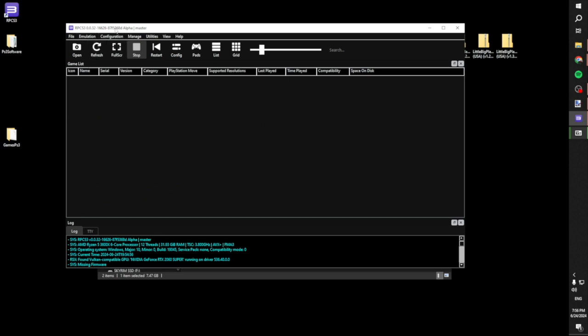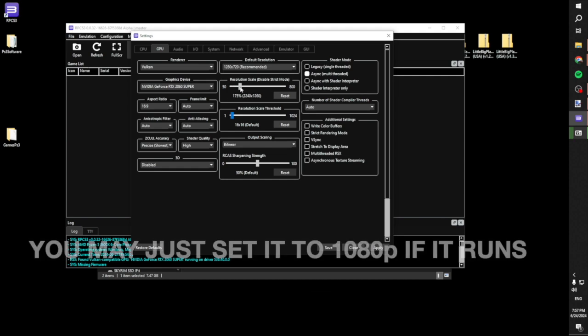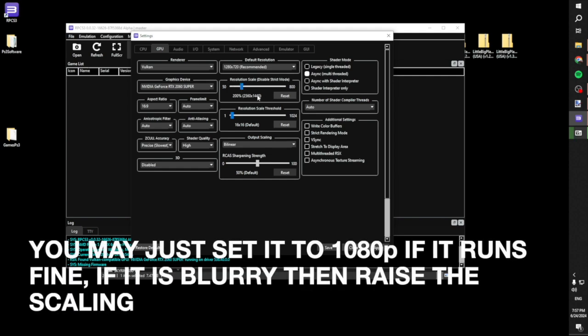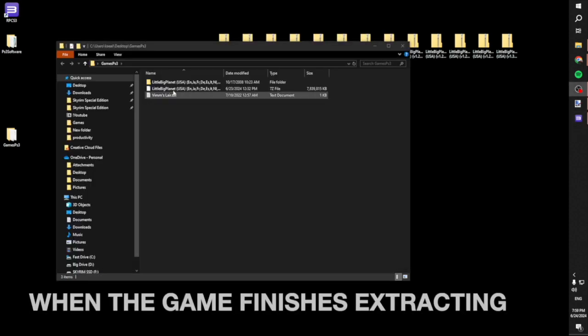While that's going, we can go to the configuration. Now when I click CPU, we can go through all the settings. What I recommend you do, make sure graphics device is correctly selected, and do not click the default resolution. Do not change this, but change the resolution scale. I'm on a 1080p monitor, but what I had to do was go to 1440p. Also, for LittleBigPlanet, I had to click write color buffers. Apply and save.